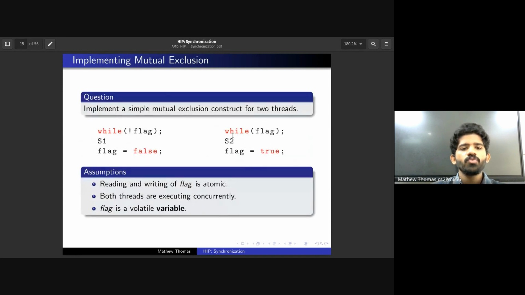So how do we implement mutual exclusion? This is a simple mutual exclusion construct. Is there a problem with this implementation? We just assume that there are two threads, and one thread will execute this construct, and the other thread will execute this piece of code. S1 and S2 essentially indicate some statements, which contain maybe a common memory location. Will this work?